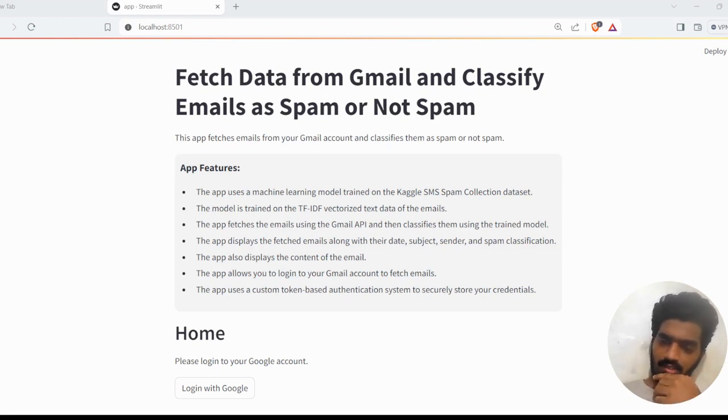How to know whether a mail is spam or not. In this project, the machine learning part is how to use the data set and evaluate with it, whether the data is spam or not.